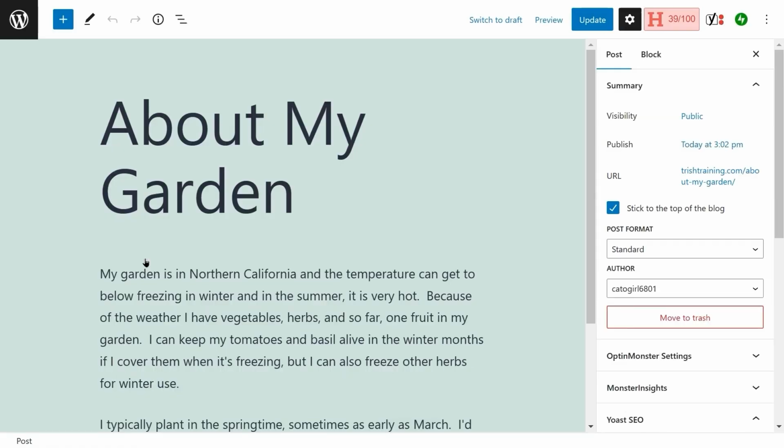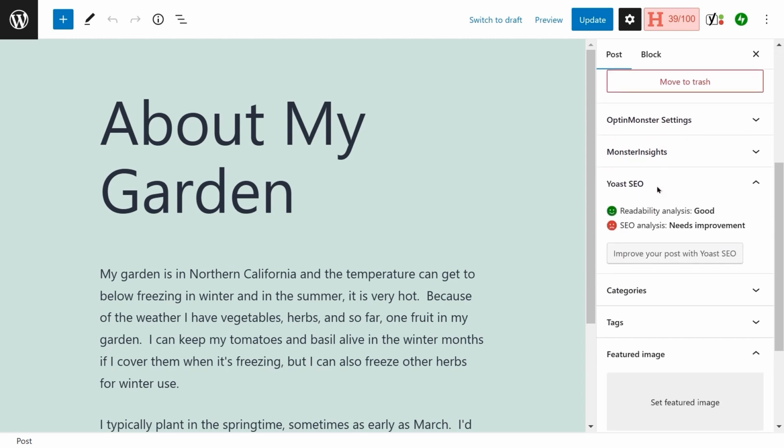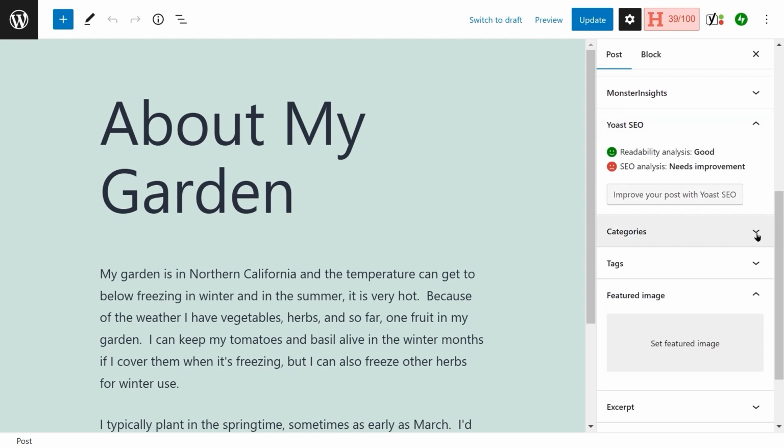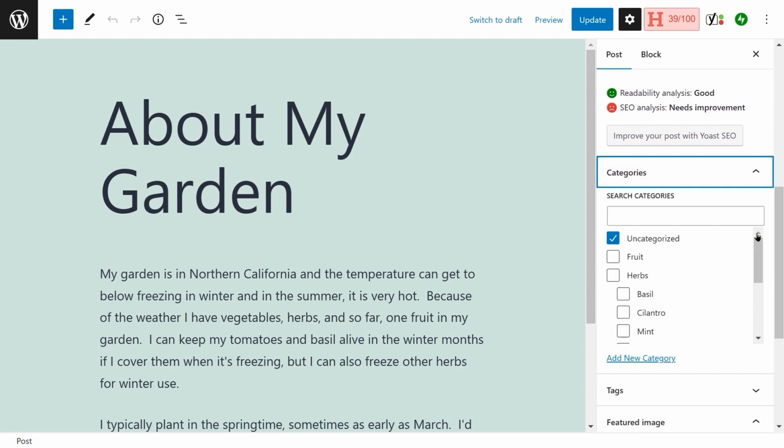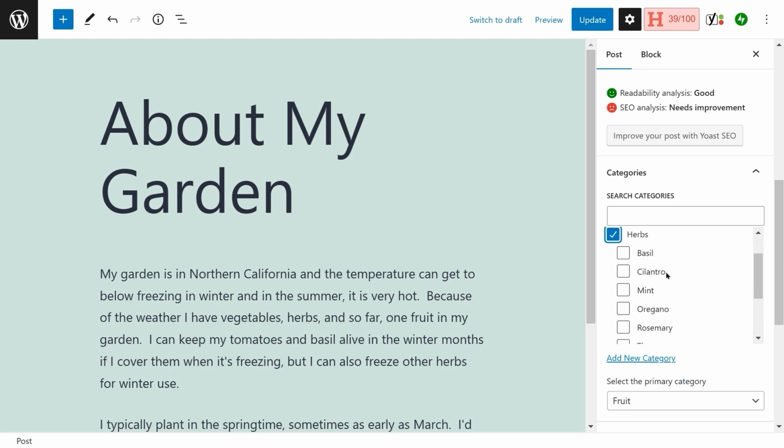So once your categories are built and you're creating a post, on that right panel, if you scroll down, you will see categories, and you can expand it and you'll see all of your categories. By default, every post is being given uncategorized, right? So this one, I'm going to uncheck uncategorized. It's About My Garden. And I'm going to select fruit, herbs, and scroll down and select vegetables.